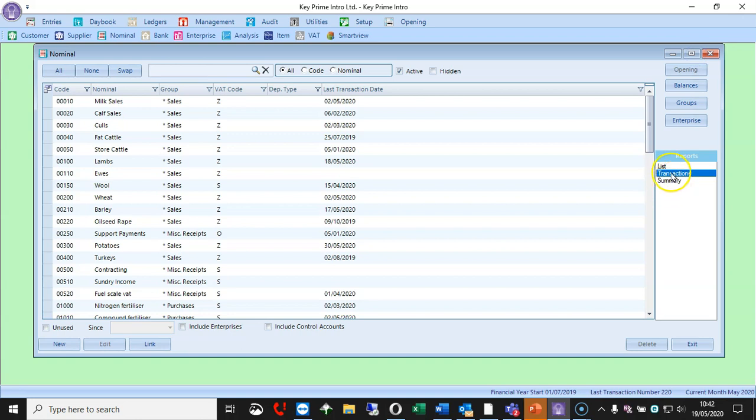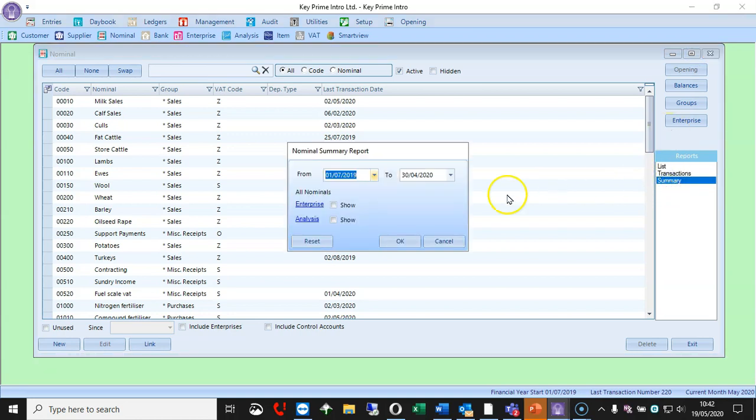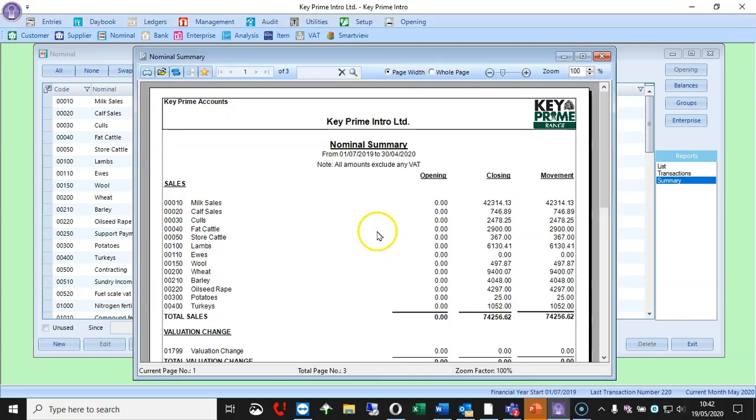And then lastly, on the nominal bit, it may well be worth sending them a summary, so that they can see what was the opening, what was the closing, and what was the movement, as this will help them prepare your bits and bobs for your final accounts and tax returns.